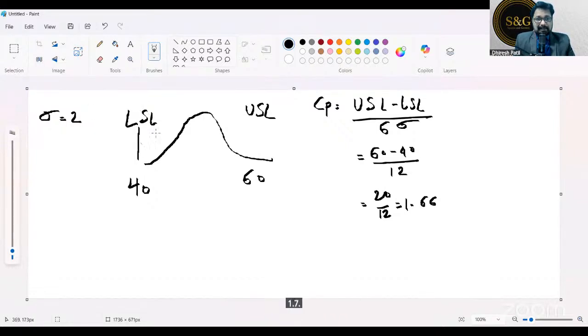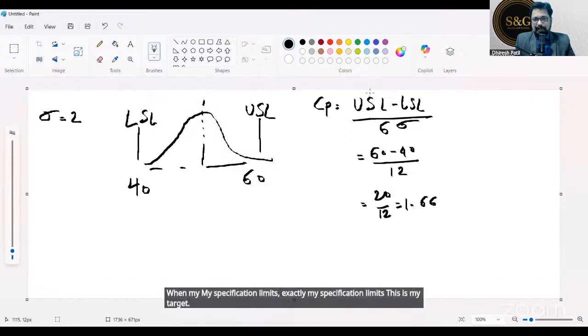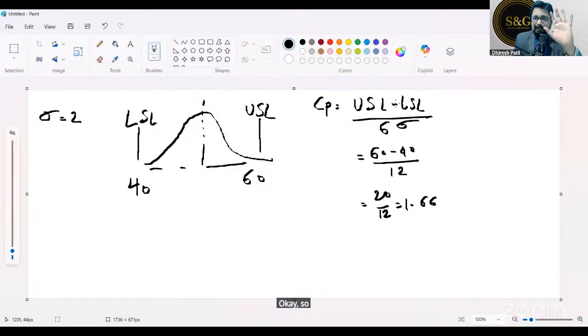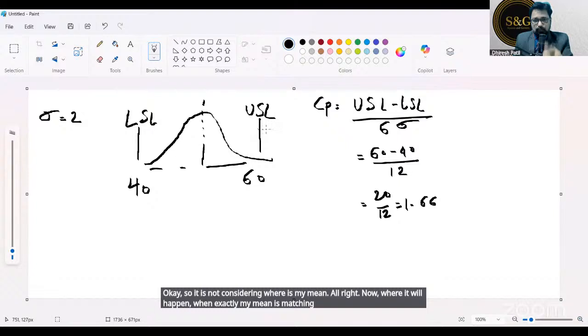When my specification limits, exactly my specification limits, this is my target. Okay, so it is not considering where is my mean. All right, now, when exactly my mean is matching my center, my CP will become 1.66.